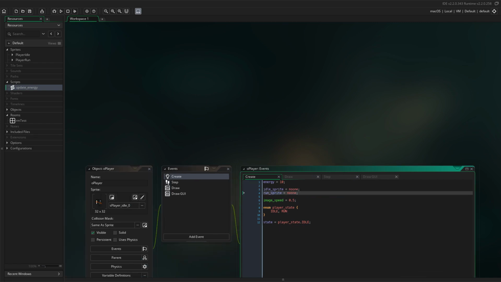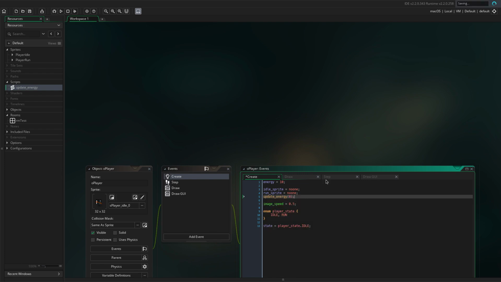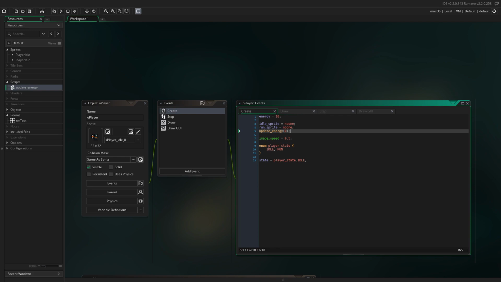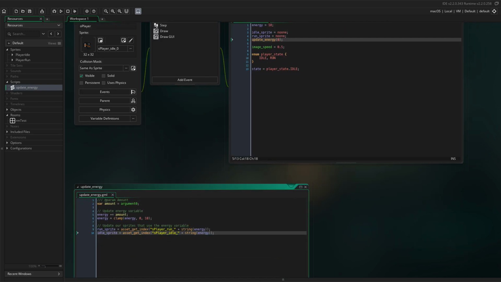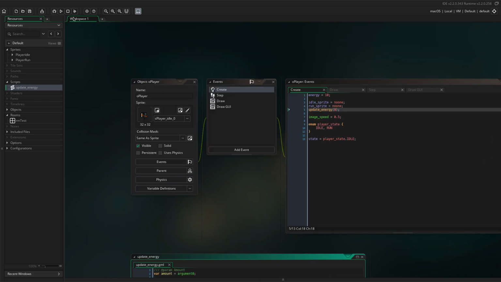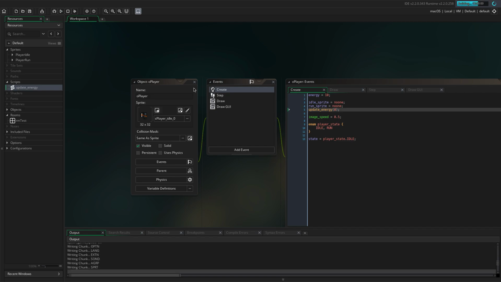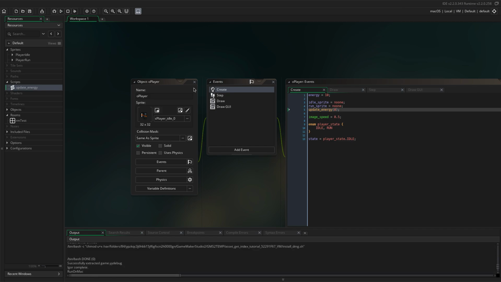Or we could just do this like this, and then we could say update energy, and then we're just going to pass in a 0. So we're not going to change our energy variable at all, but this would then call our sprites and update those. Cool little trick we just created and we can do there.